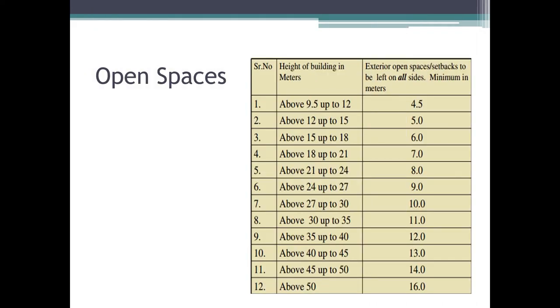So, open spaces. These are some norms for the open spaces, according to the height of the building, which we need to provide according to the bylaws.